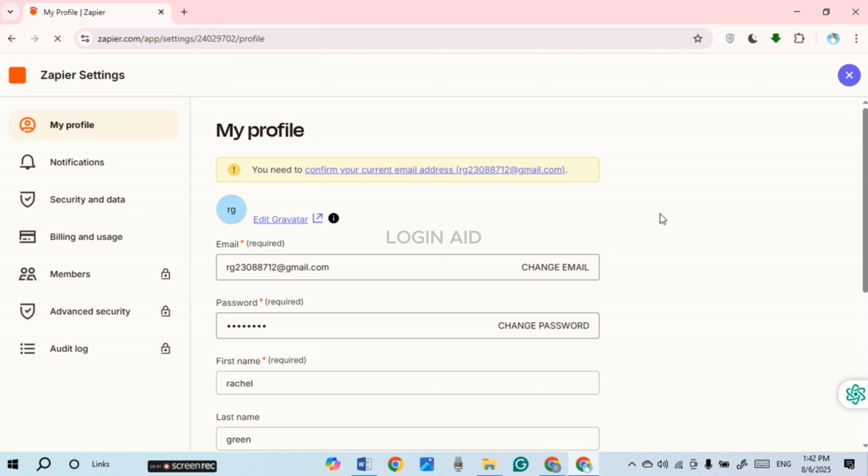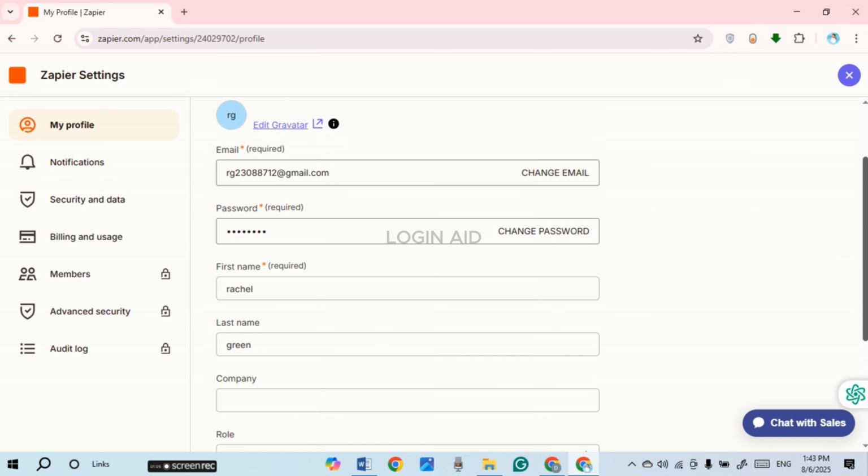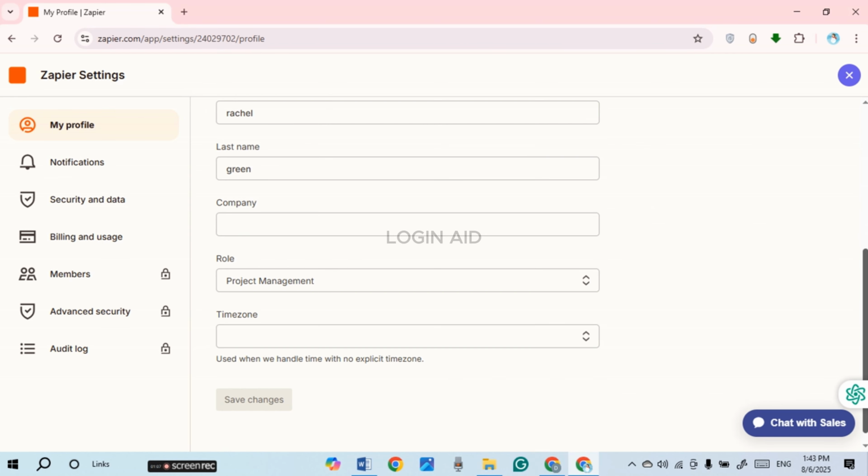At left, you'll be able to find various options over here. You'll be able to find options like My Profile, Notifications, Security and Data, Billing and Usage, etc. Make sure the My Profile option is selected. Now in the My Profile option, what you have to do is simply scroll down. Now over here, you'll be able to find the section for role. You can see over here right now Project Management is selected.